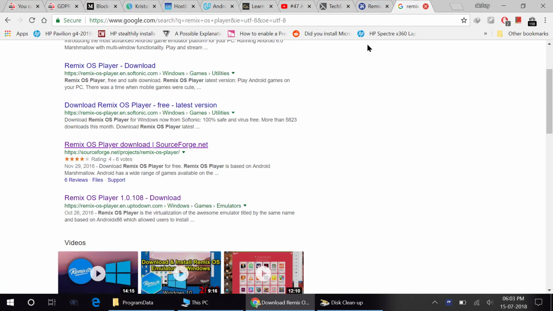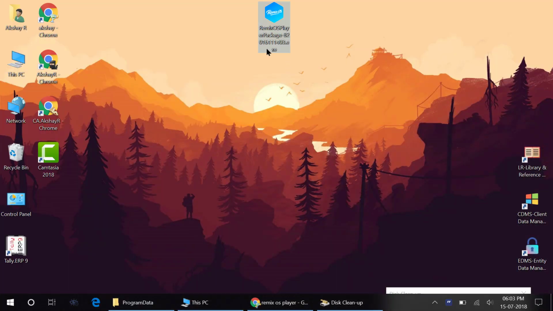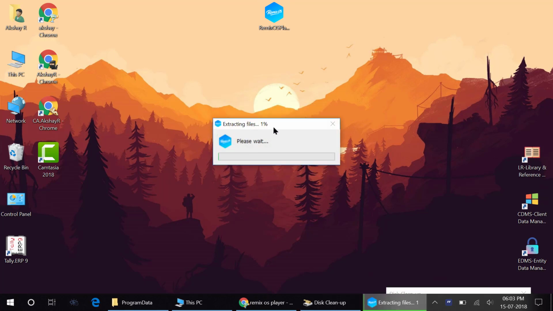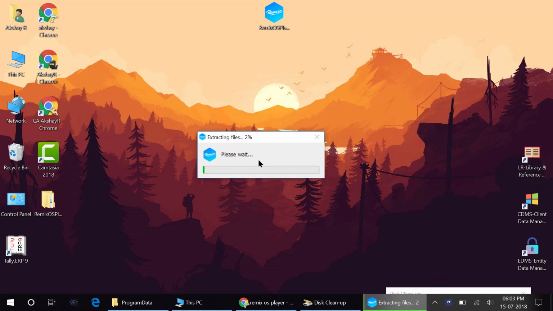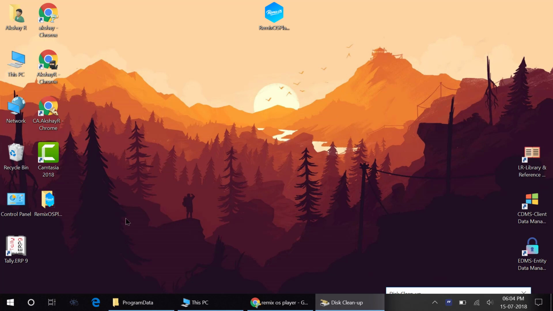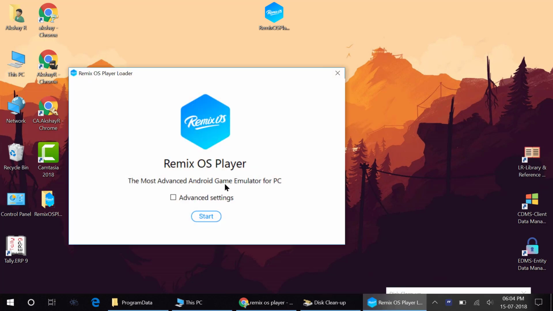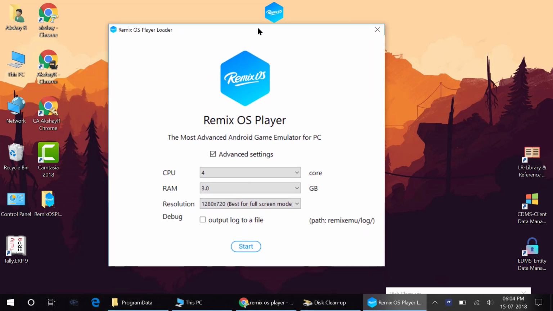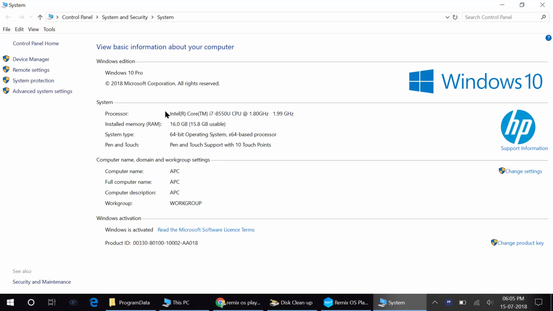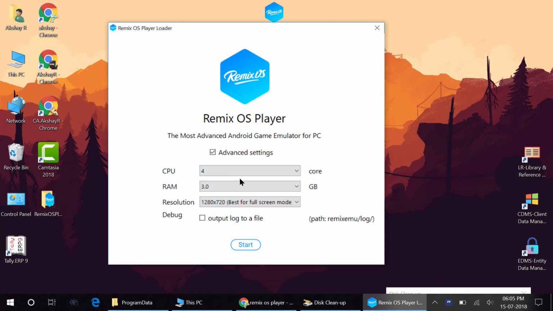I have already downloaded the OS Player and I have copied it onto my desktop, as you can see here, and this is the latest version. Let's wait until the program finishes installation. Let's look at what the advanced settings are. And for the specifications, I have an HP Spectre x360 laptop with Intel i7 and 16 GB RAM. So I'm going to keep it as default.